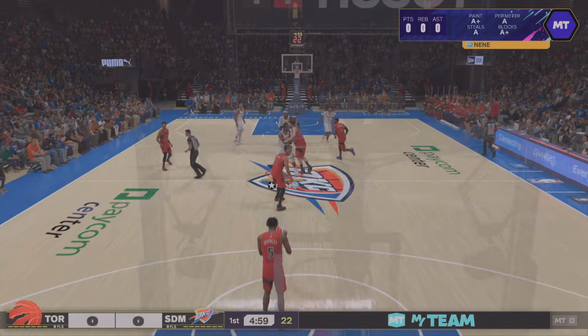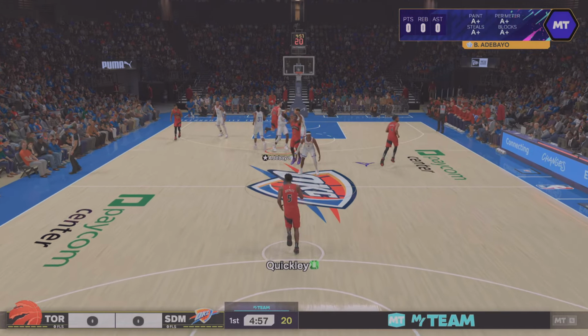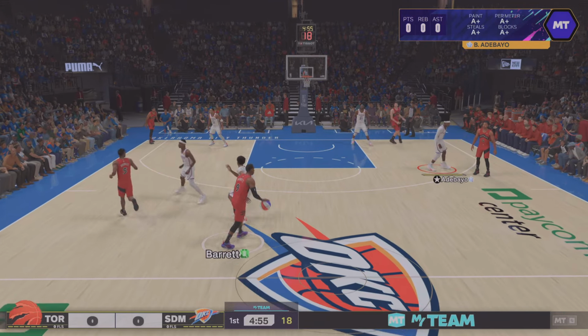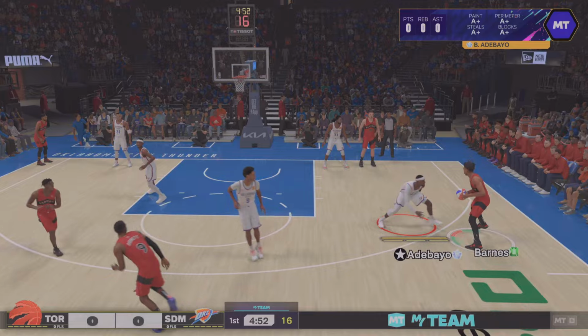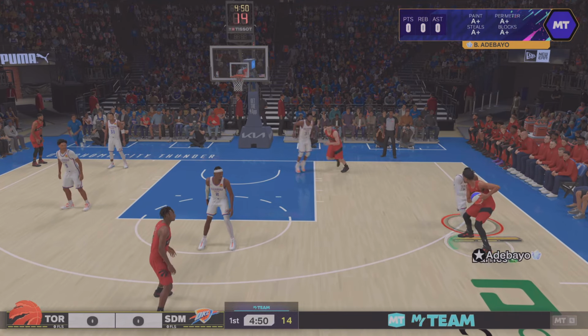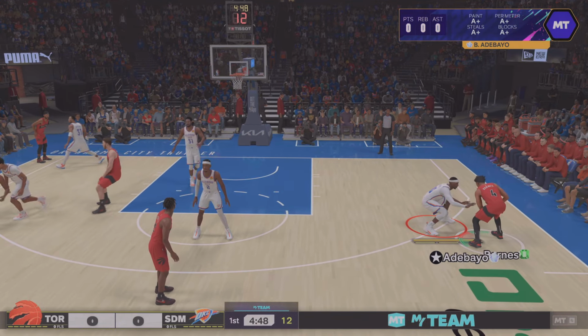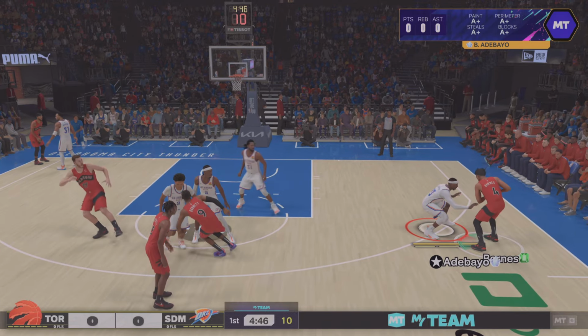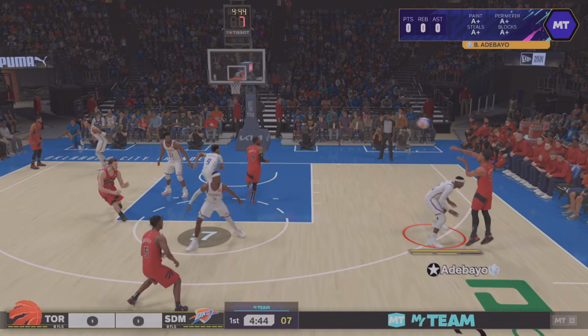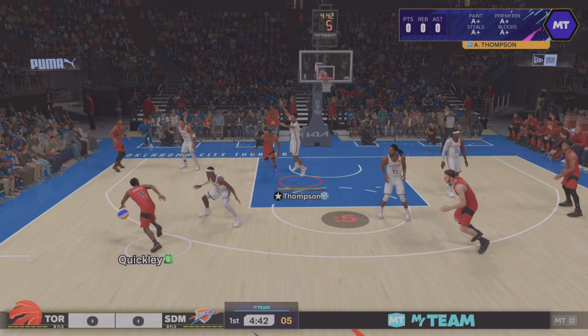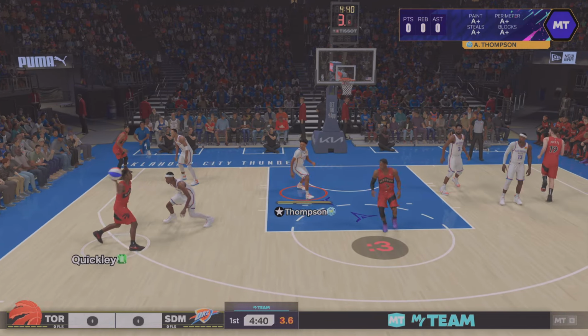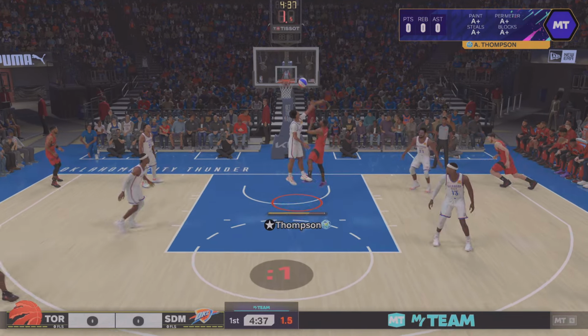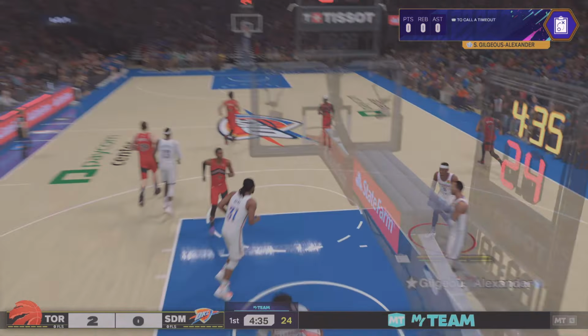And so off the tip, it's the Raptors. Barrett against Thompson. Outside Barnes. Back to Barrett. Kicks it to Quickley. 6 on the shot clock. Pass to Barrett. And the layup is good off the glass.